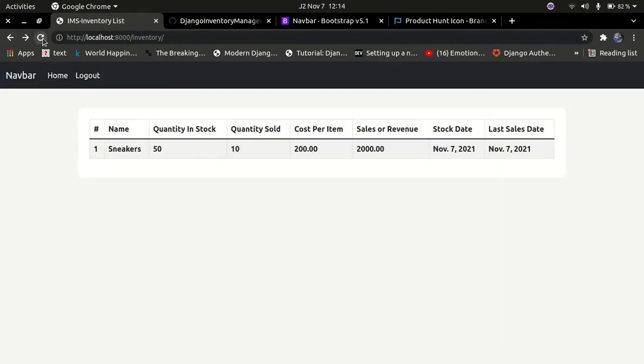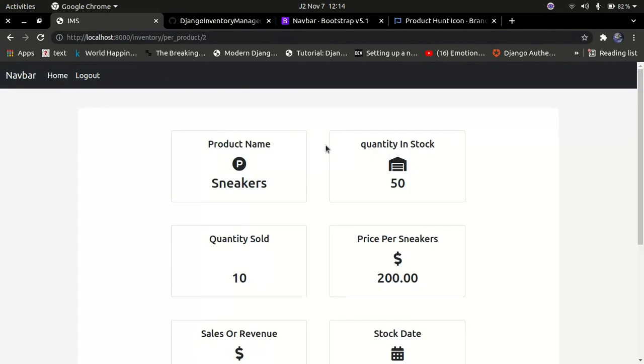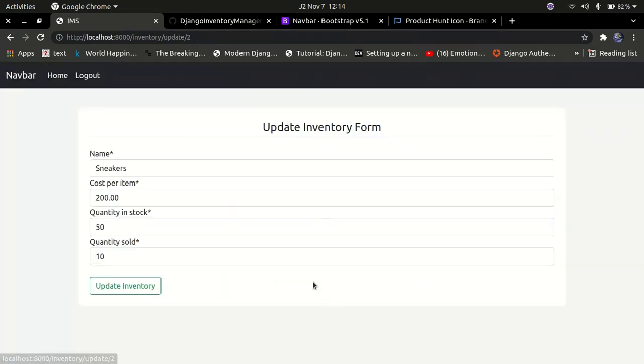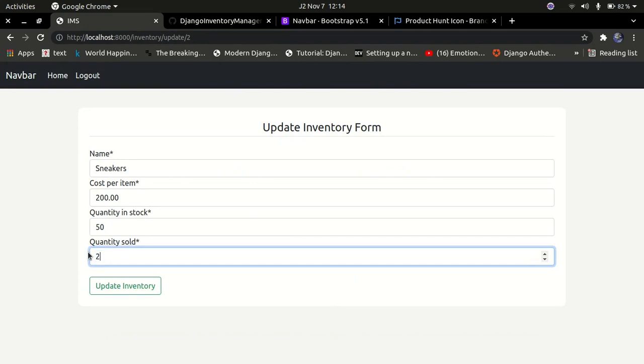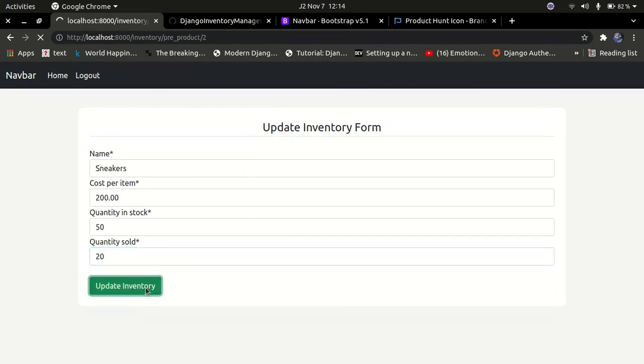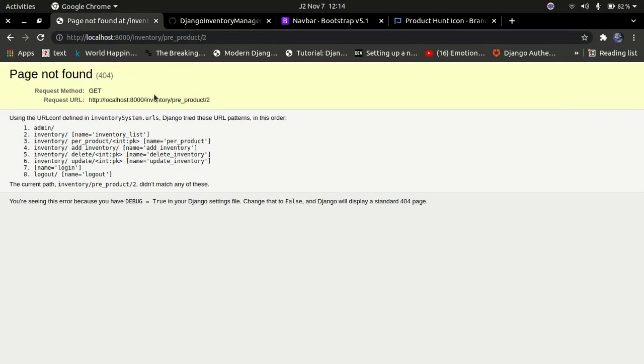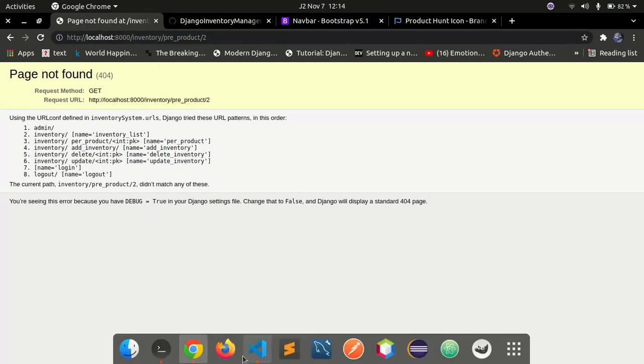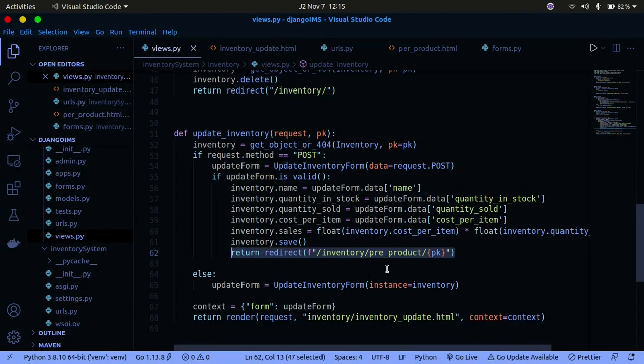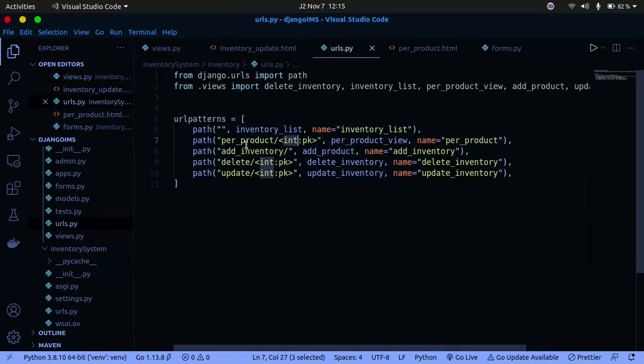if I go back here and refresh, now I can click on this again, and it brings me to this page. I can click on update inventory, change this to 20, and click on update inventory, and this returns me to this page, and it tells me not found. It says a product per product is not found. So let's check if we got the route right. It's going to be per product, then underscore inventory per product, and then the primary key. Let's see why we're getting that error.